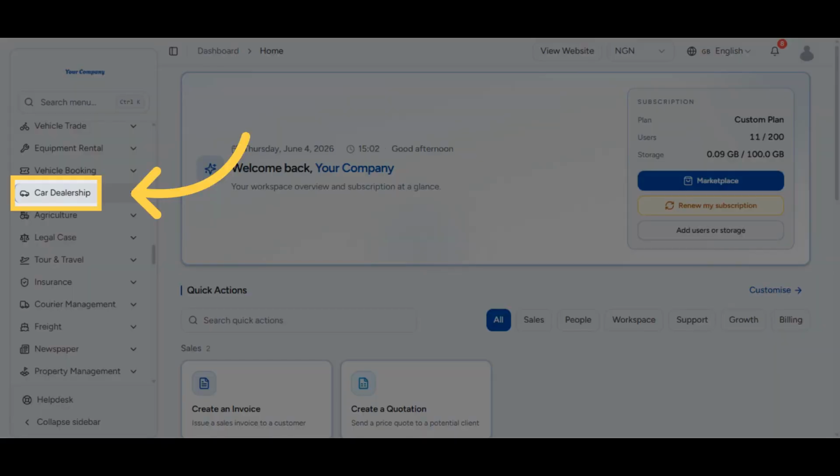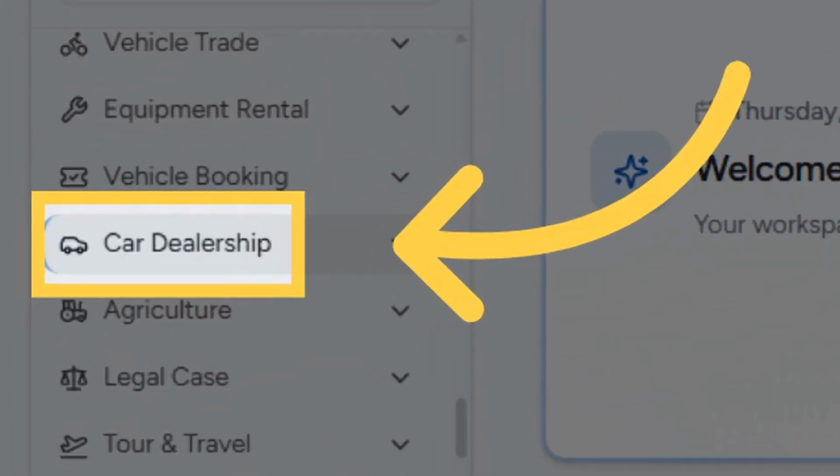Let's get started. From the menu, click on Car Dealership to open the Dealership Management area. This is your central hub for everything related to managing vehicles, brands, and dealership operations.